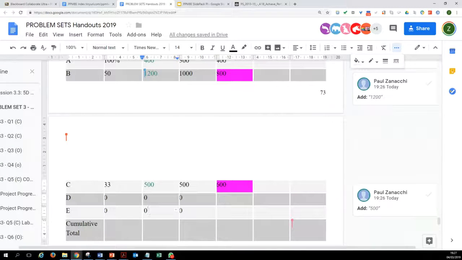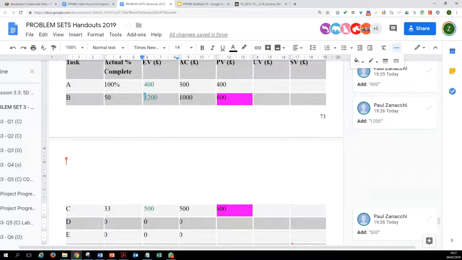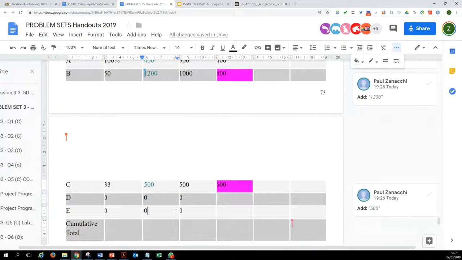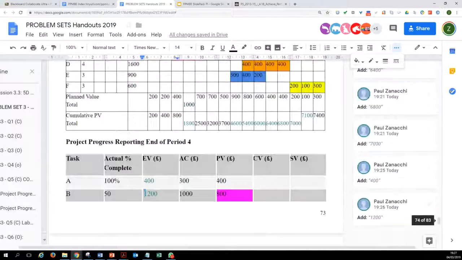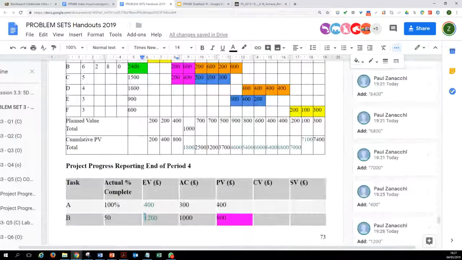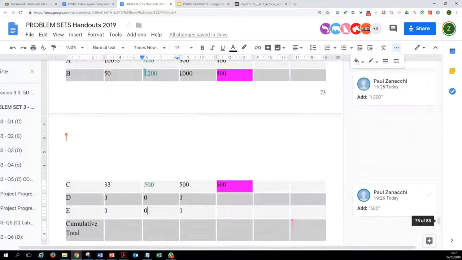Next, look at the planned value column. We already have the planned values of 400, 800, 600. We can see that by the reporting period, activities D and E should not have started. We should not have spent any money on them. That is the reason why we put the planned value for activities D and E as 0, because we should not have spent anything on them.